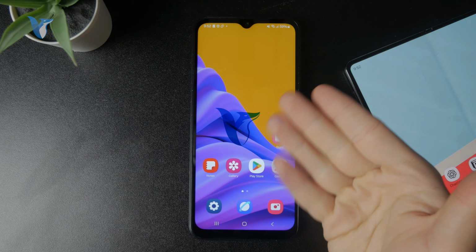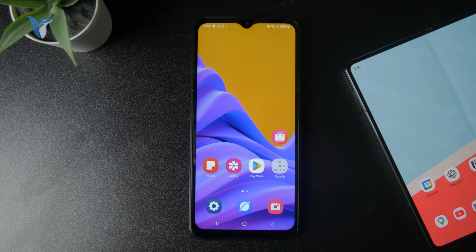Now, this is how you can unblock group messages on Android. So let me cover it from multiple different angles.